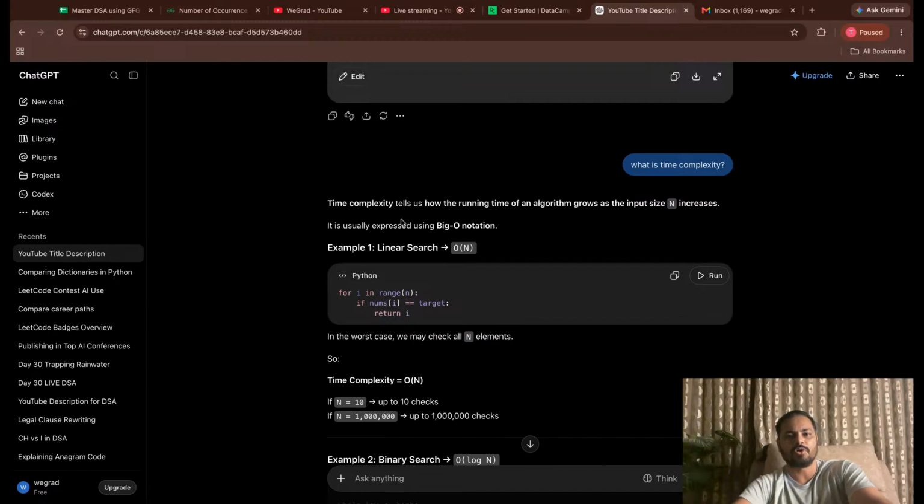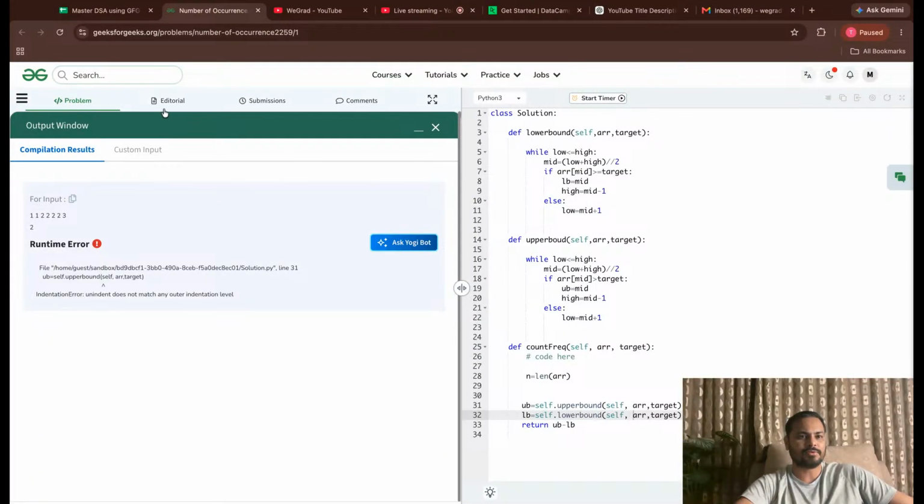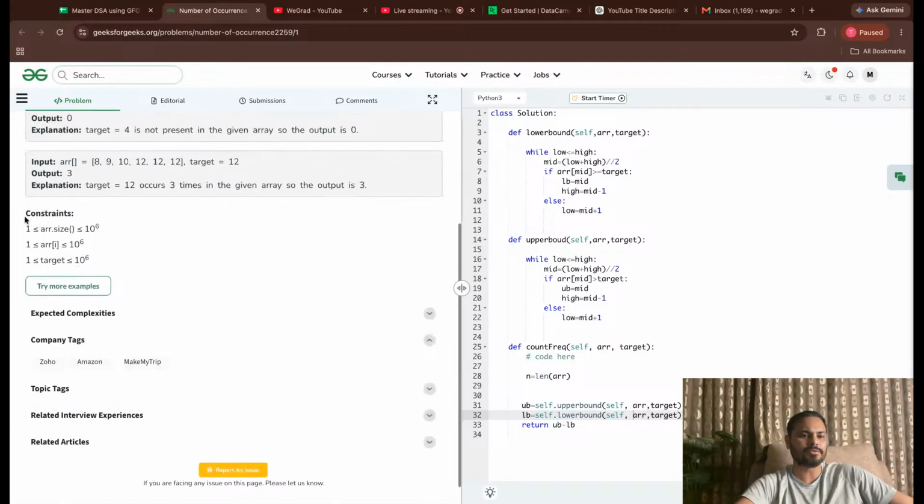So you can see here, time complexity tells us how the running time of an algorithm grows as the input size increases, right? So whenever we do coding in Python, whenever we have these constraints, you must know this. There are certain constraints like this. It says array size is 10 to the power 6, so the worst case scenario will be 10 to the power 6, which means 1 million numbers. The maximum numbers it can take is 1 million.